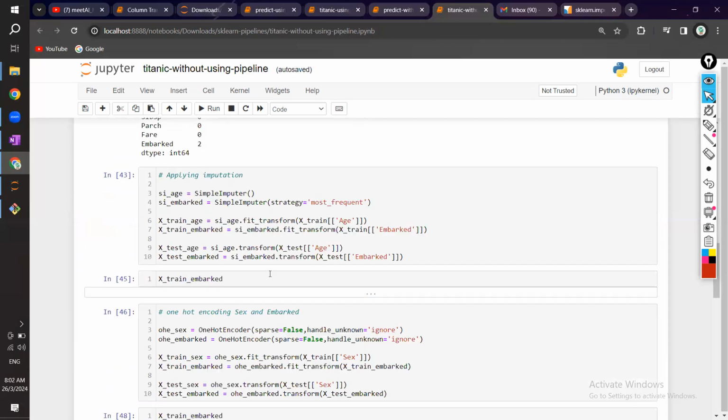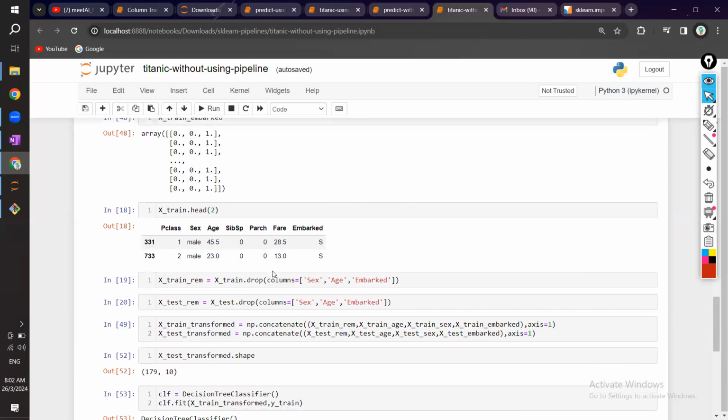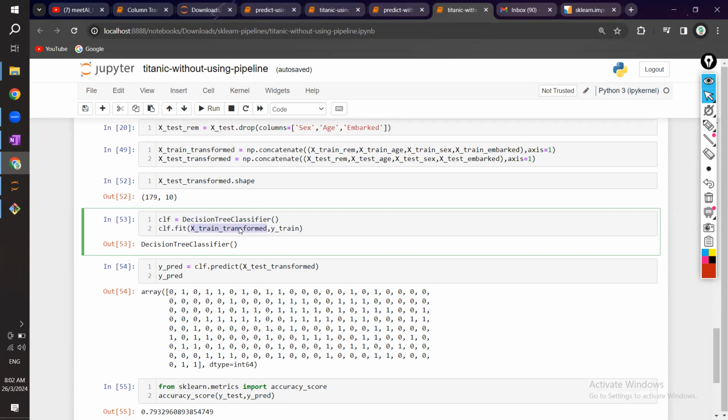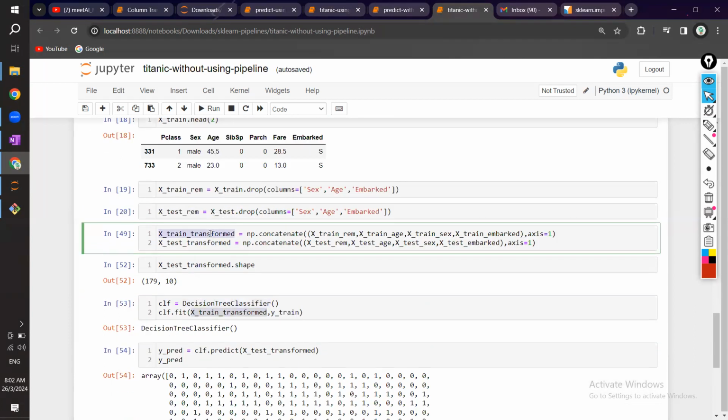Why? From the model's perspective, this is my model, and to the model, what am I fitting? I'm fitting X transformed. The model will understand only this X transformed. It will not understand anything else at all. Now, what is this X transformed? It is the concatenation of all these, the things we have encoded and passed to the model.